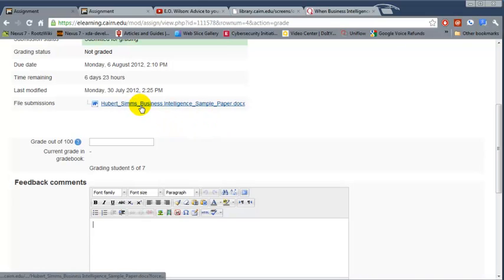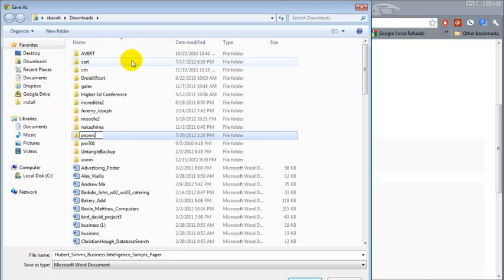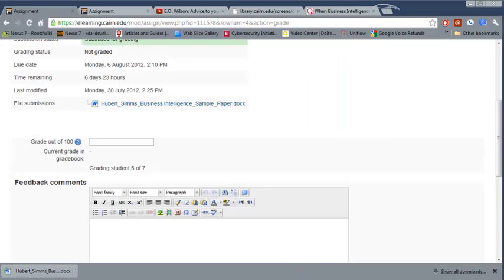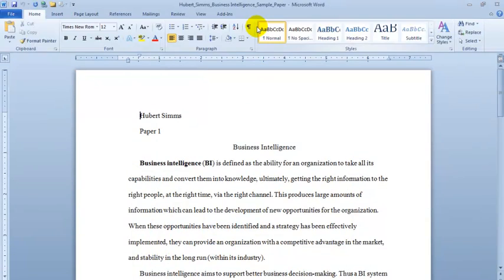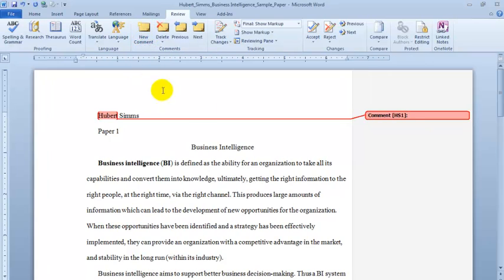We'll click on the student's paper and choose to download it. I'm going to save it under Downloads. Actually, we'll create a new folder here, Papers, and then save it. Once we save it, we are going to open it up, and in Microsoft Word, we're going to click on Enable Editing. Then we are going to use Comments in Microsoft Word. So we're going to click on Review and then choose the option for new comment.